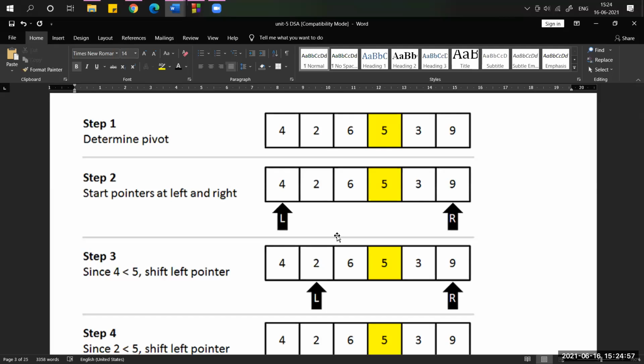Now we will discuss one example of how the quicksort procedure actually works. I'm going to explain one example. What is step one? Select the pivot. There are four ways for selecting a pivot. Now in this example I'm choosing a random element, 5, as my pivot. This is the first step.